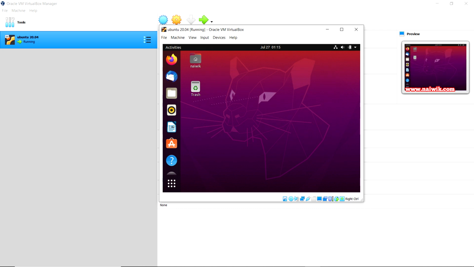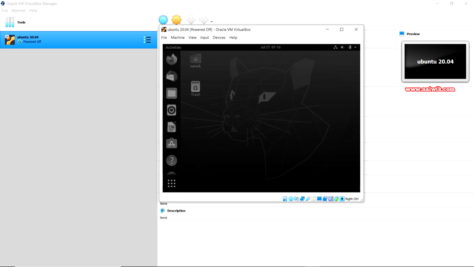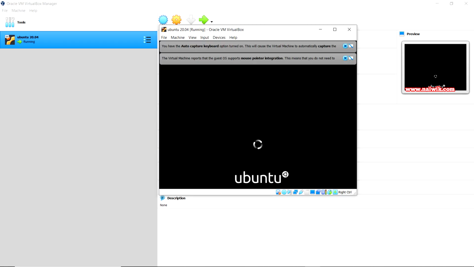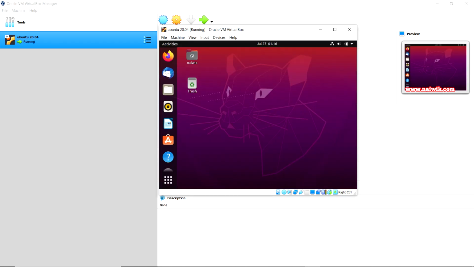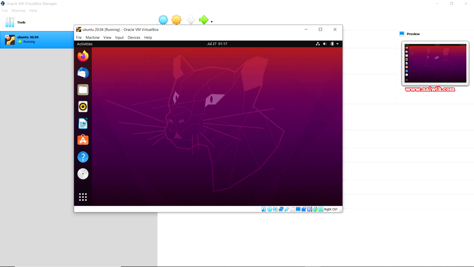To apply the changes, you need to turn off your virtual machine. Click on file, click on close, click on power off this machine. Now restart again, click on start button. Now let's try to resize the Ubuntu desktop. Here you can see that it is resizing automatically, that you can resize the window to any size.